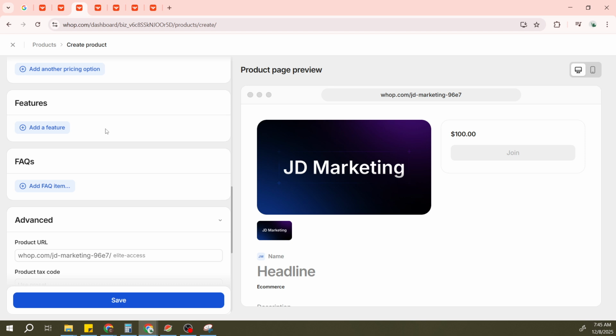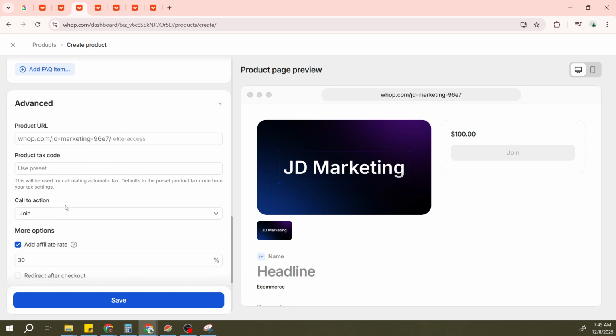Add a frequently asked questions section to address common concerns. Cover topics like what's included, how to access content, refund or cancellation policies, and how to get support. Strong FAQs reduce hesitation and support conversions.